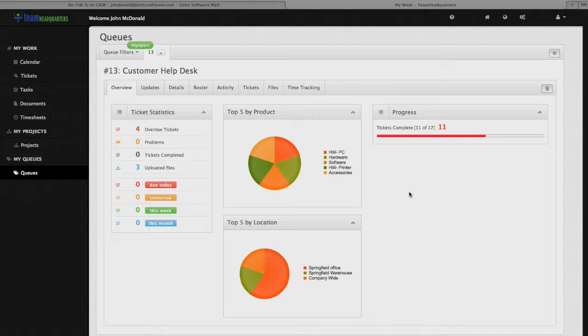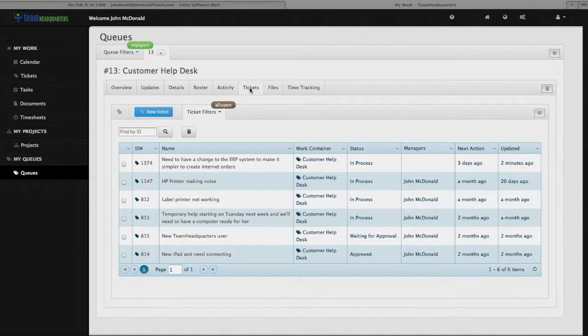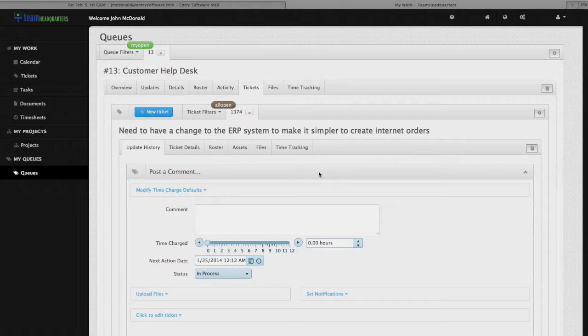Once it arrives at the generic help desk queue, the ticket manager is notified, and they can go ahead and take a look at that ticket. So now we've got a ticket here, and it hasn't got any manager, and it's in process. So we're going to open up this ticket, and we're going to determine what needs to happen to it.